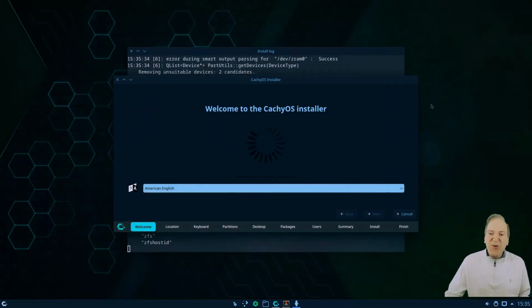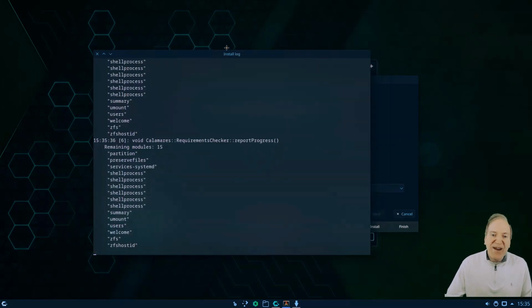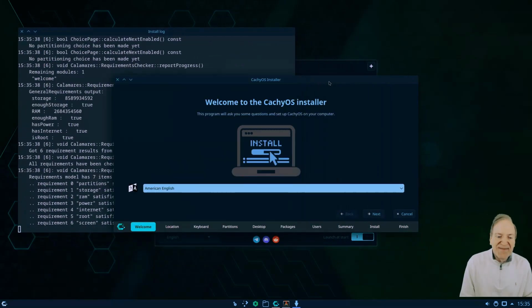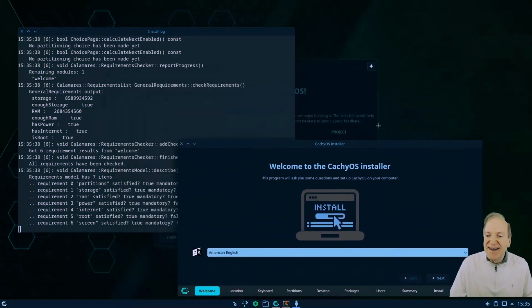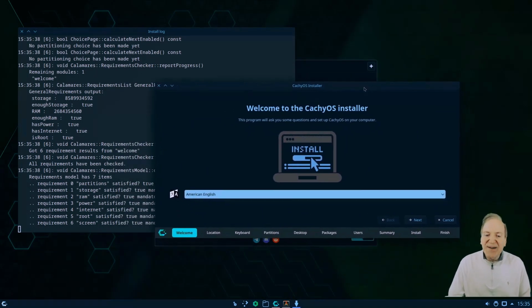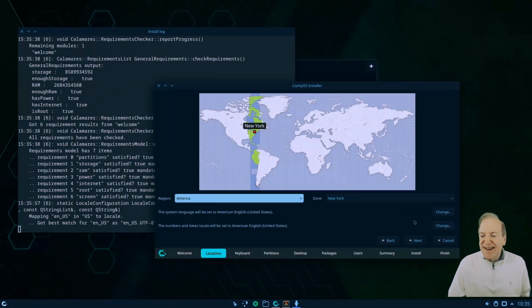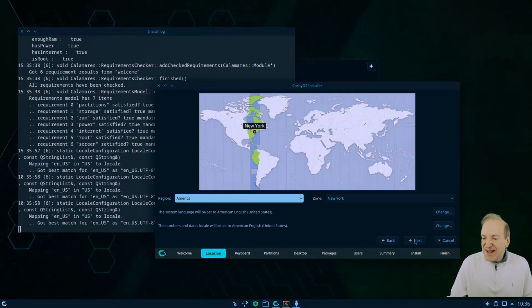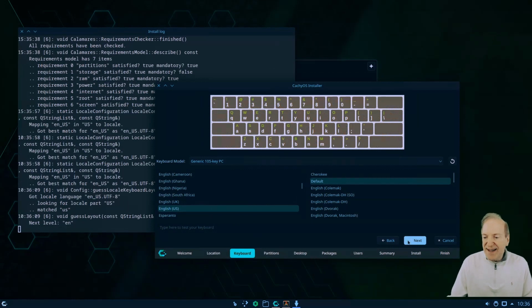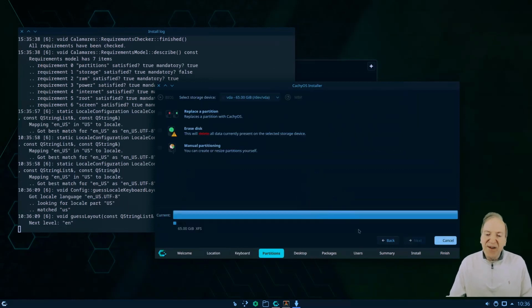And here's the installer, and we got an install log going on in the background here. So this will kind of give you a status on what's going on during the install, which is kind of cool. So I like that. It's almost like a little bit of a mixture of command line feedback along with using a GUI installer. So a nice touch there, in my opinion. I'm going to hit next here because that's all good. And same with our keyboard settings, set for English US.